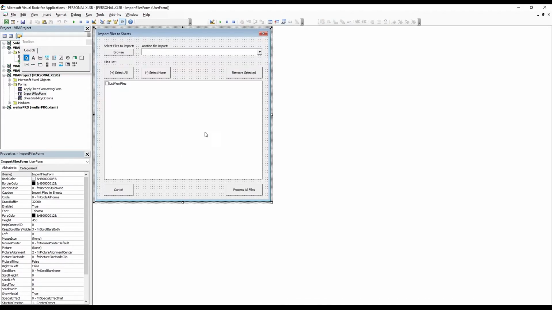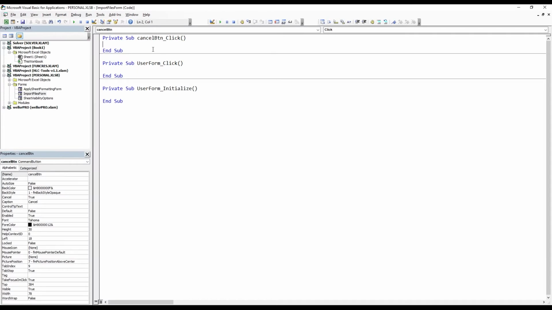Let's double click here to go back to our form, and the first thing we want to do is just go ahead and set up our cancel button. If we double click on it, it's going to add a cancel button underscore click, which is the action that would happen when we click it.